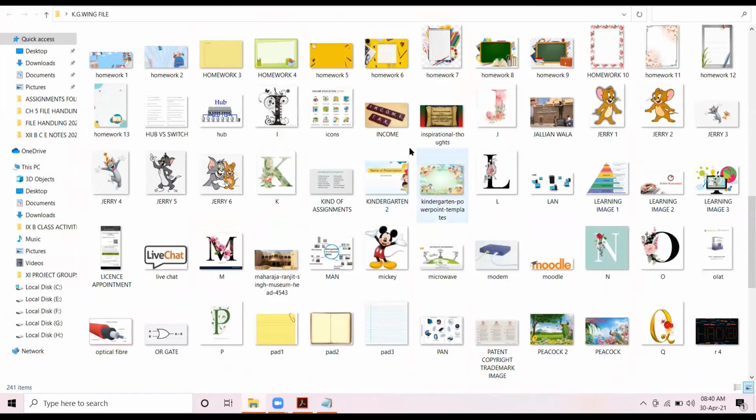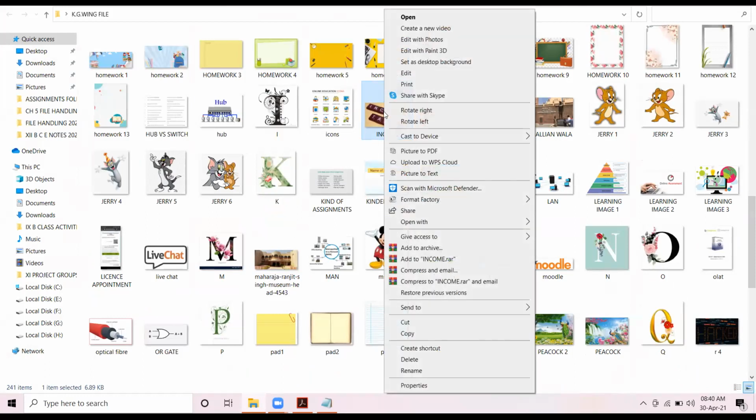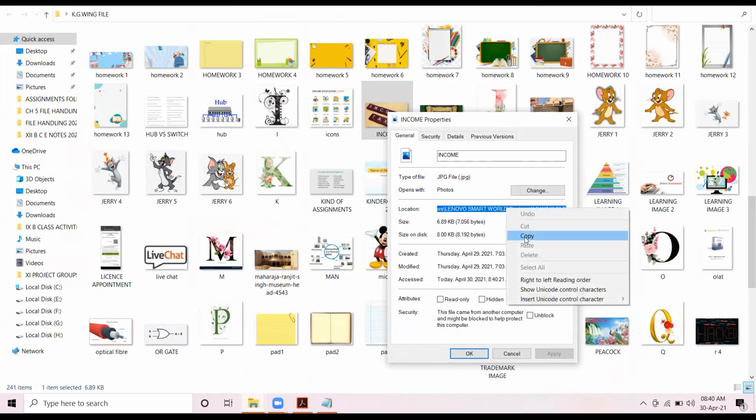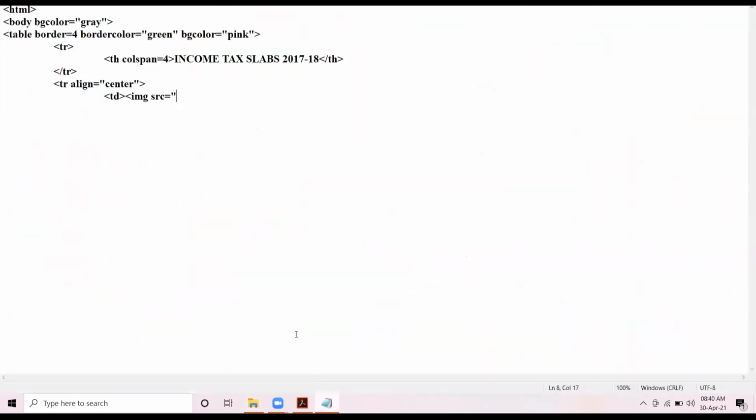The image is this image, the income tax image. Right click on the desired image, go to the properties option, select the location of the file and check the name of the file along with the extension. Copy. Now here you paste the location, put the slash over here, and write the name along with the extension.